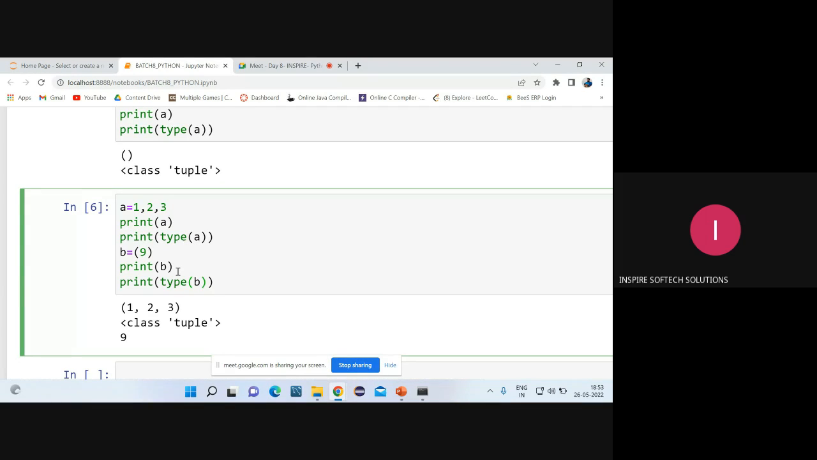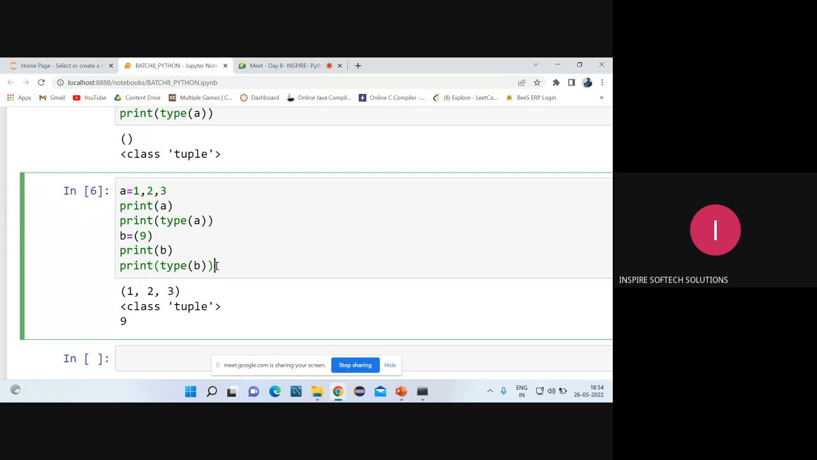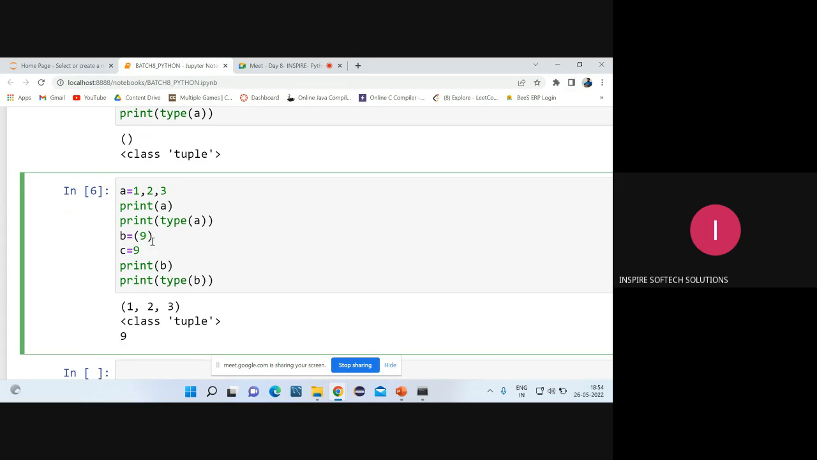The type of variable b. No, I'm asking about the type. Type means integer or float or tuple, like that I'm asking. Good, good. Many people are telling us it's an integer. Can anyone unmute and tell why it is an integer? I'll go with Kavin Karthik. Sir, because it's a number. Okay, it's a number. But we are giving it with a tuple representation, right? Then what is the difference between this and c equal to 9? Are both the same?